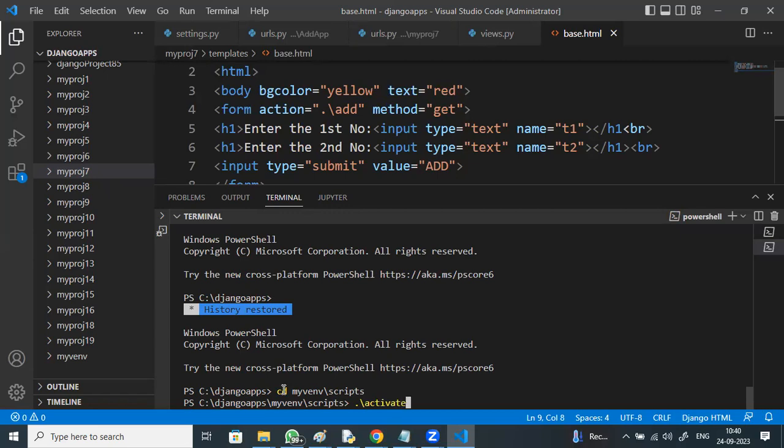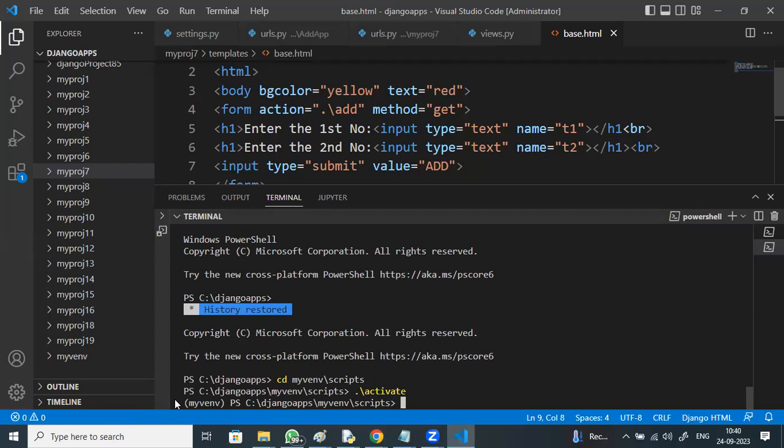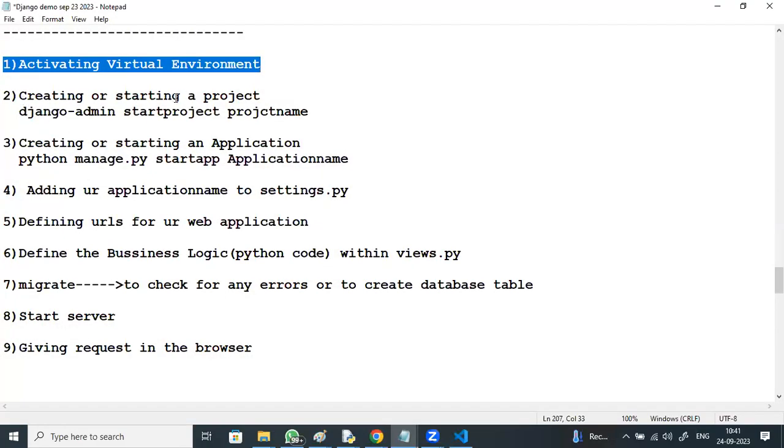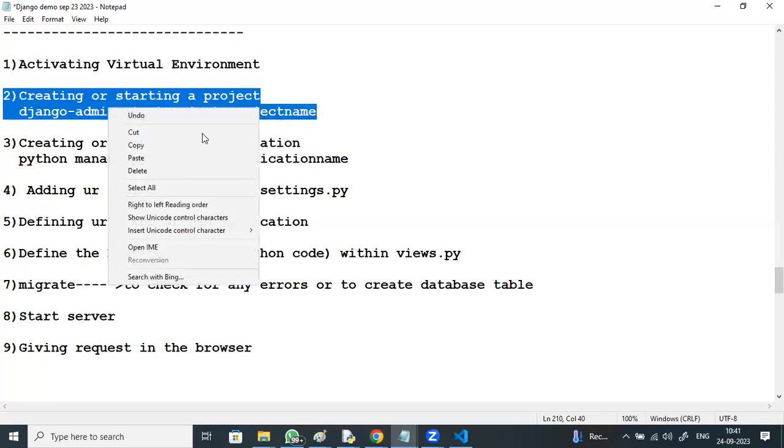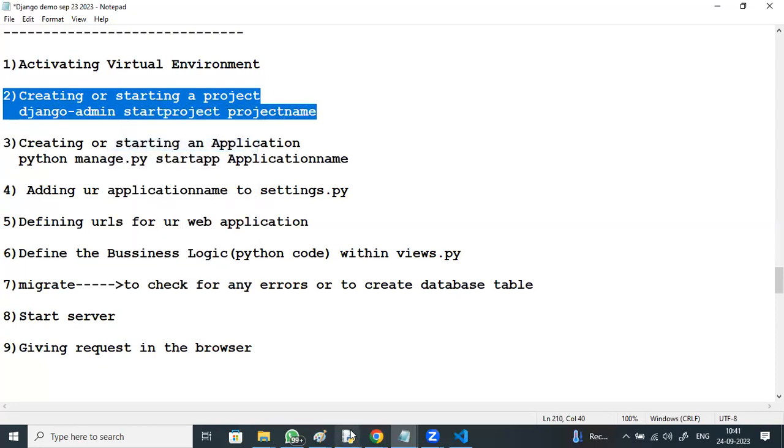Within that folder, say activate. Now it is activated. My virtual environment is activated. You can see that. And the next step is what? Creating or starting a project, right? This is the command. I'll just create it.